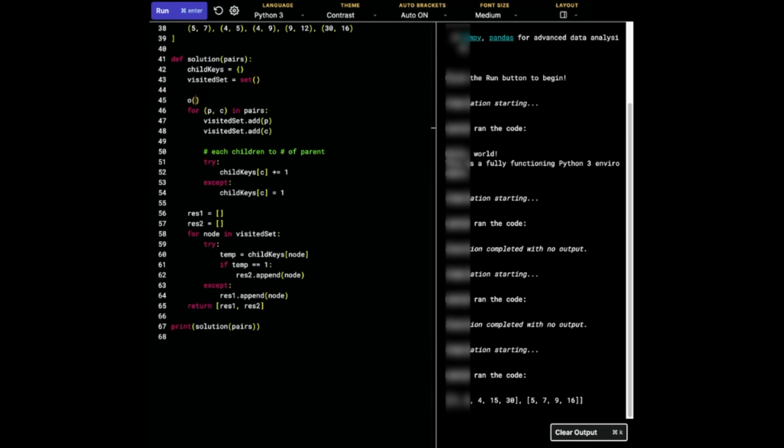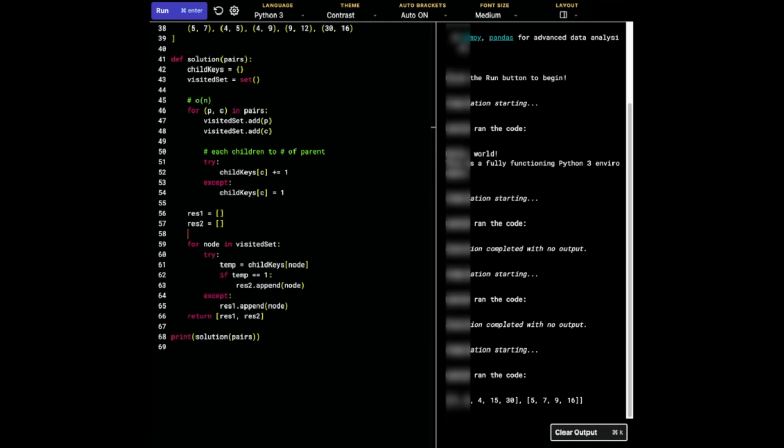So this is order of, sorry, I'm going to write comments. So this is order of n because we're stepping through every single pair. And then this is also on the order of n because in the worst case scenario, every element in every pair is unique. So we would have to step through 2n elements basically, which is still order n, and so the entire complexity is order 2n, which is also order n.